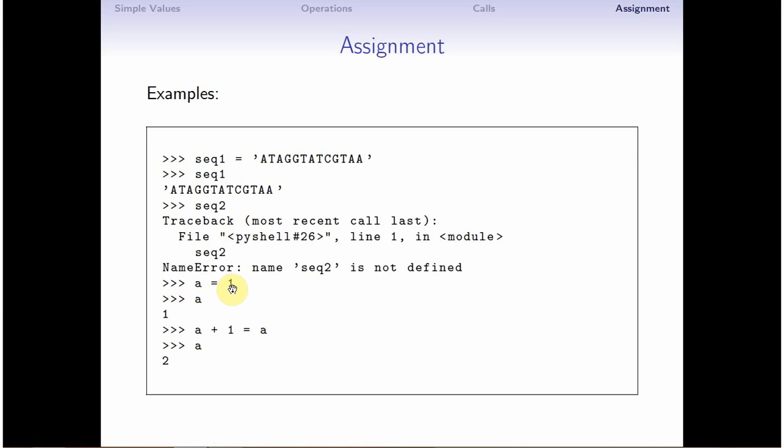A equals 1. This one gives the value 1 to A. You can override a value by doing A plus 1 equals A. So the initial value of A is 1, then plus 1 again. I save it under A, so 1 plus 1 is 2. So the new value of A will be 2.